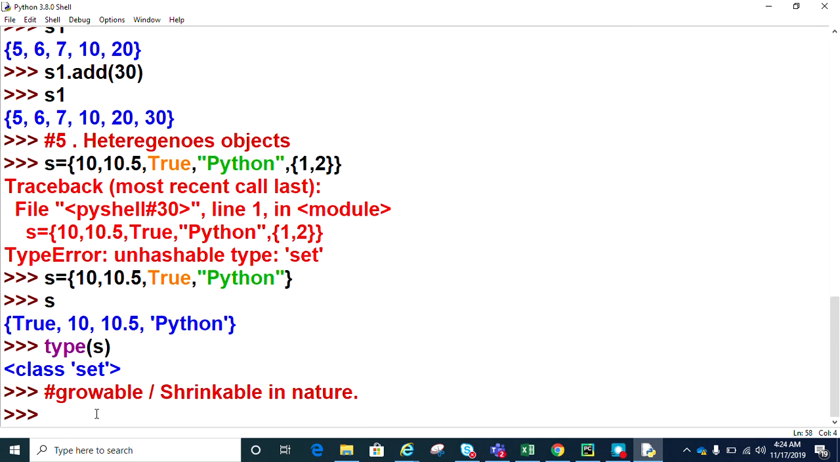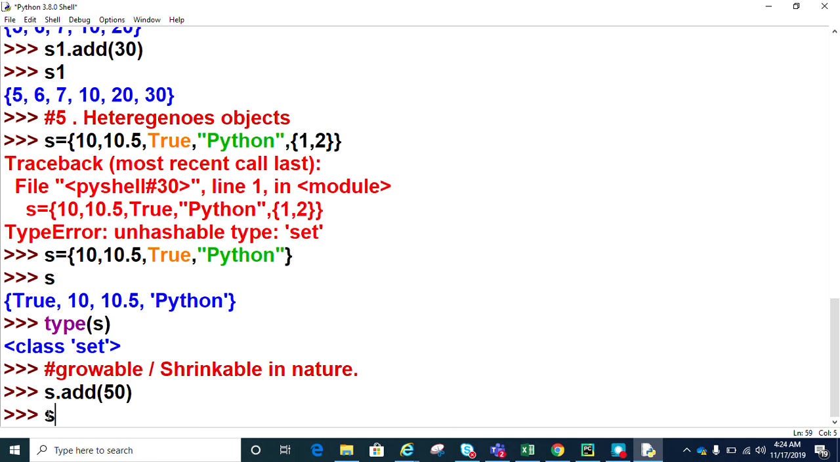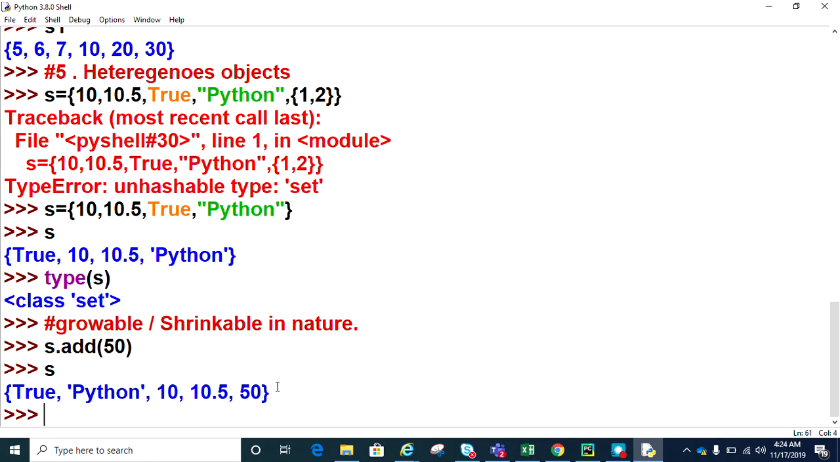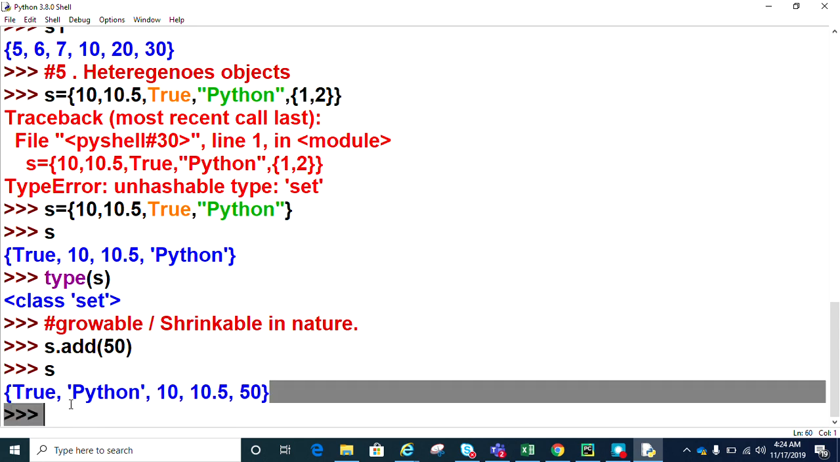Okay. What does it mean? So S is already defined, we already defined. So we can remove any element from the set and we can add any further element to the set. Suppose I want to add, then I will use the add method, and I want to add, suppose, 50. So I can easily add. Now if I print s, now 50 is added in the set. So set is growable in nature, its size is increasing.